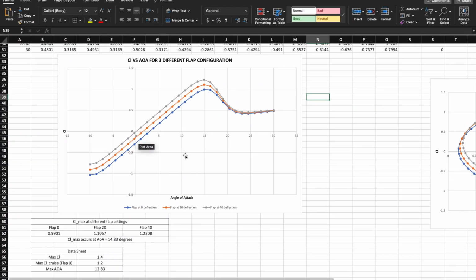Looking at the plot for lift coefficient against the angle of attack for three different flap configurations of 0, 20, and 40, the CLmax for each configuration is noted. It can be observed from the plot that there is an increase in CLmax as the flap configuration increases from 0 flap deflection for the blue line all the way up to 40 flap deflection on the grey line. The CLmax for all flap configurations occurs at 14.83 degrees.